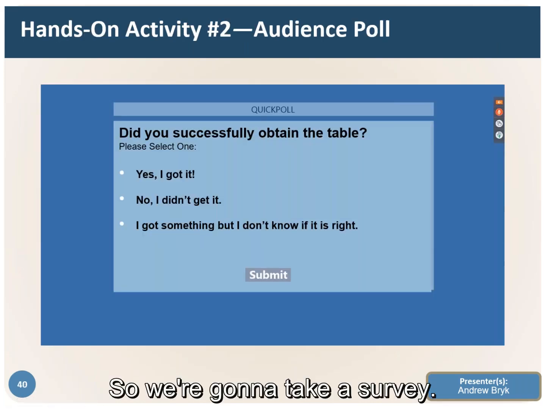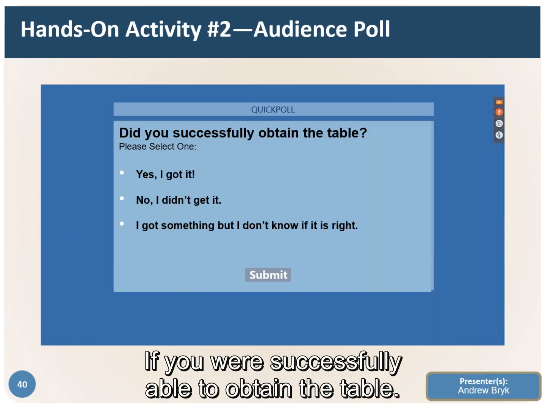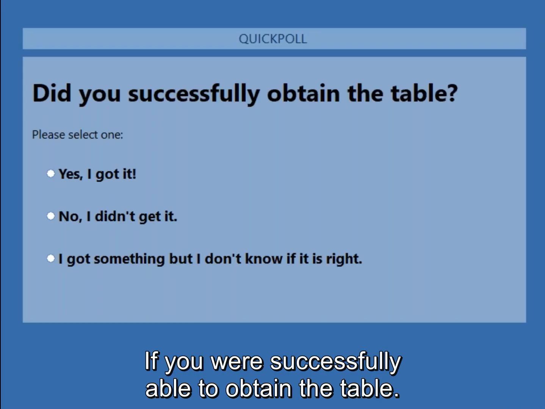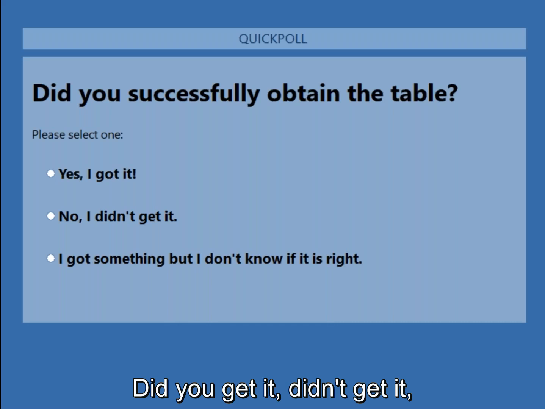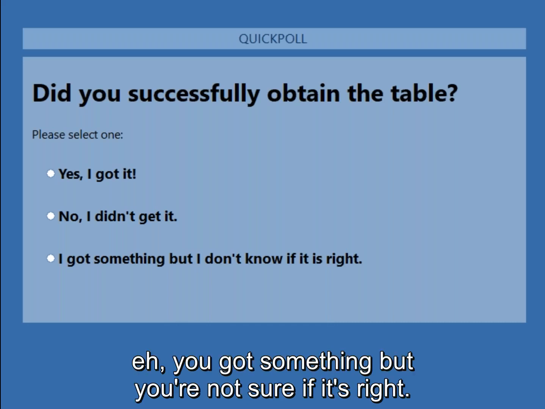So we're going to take a survey. If you were successfully able to obtain a table, please select: did you get it? Didn't get it? Or, kind of like me, you got something, but you're not sure if it's right.